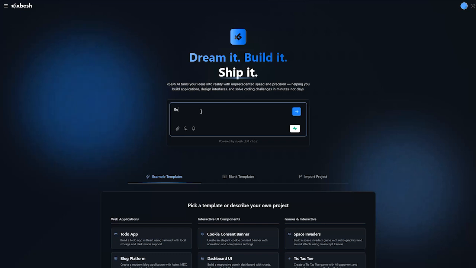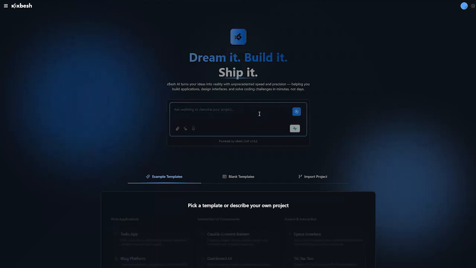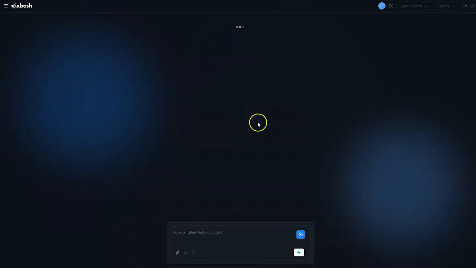So I can say build my... actually, you know something, let's just tell it to xBesh instead of just typing, because this is also an amazing feature that we love about xBesh. So let's go ahead and just tell xBesh what to do. Build a directory website for top AI marketing tools with fields for tools, names, descriptions, URL, and category. And just press enter. You see how simple that was.